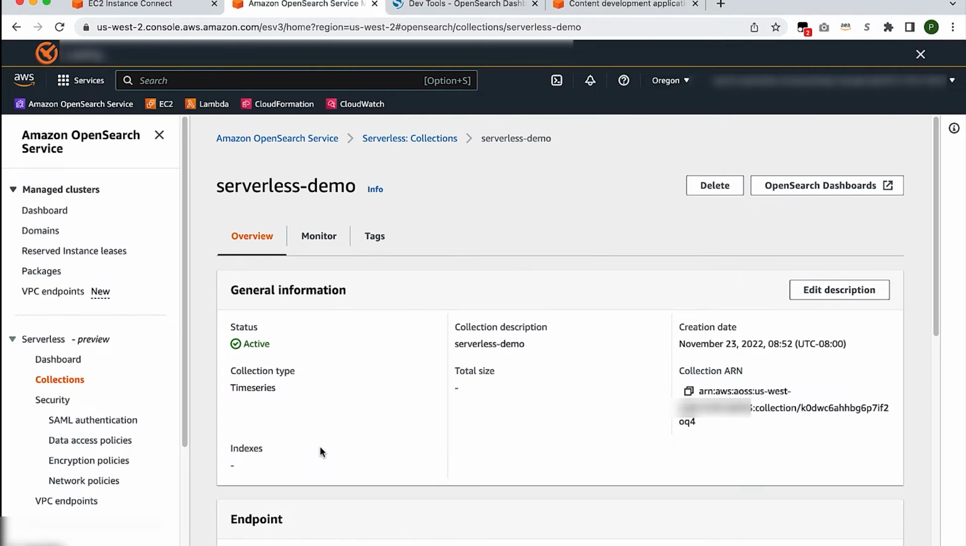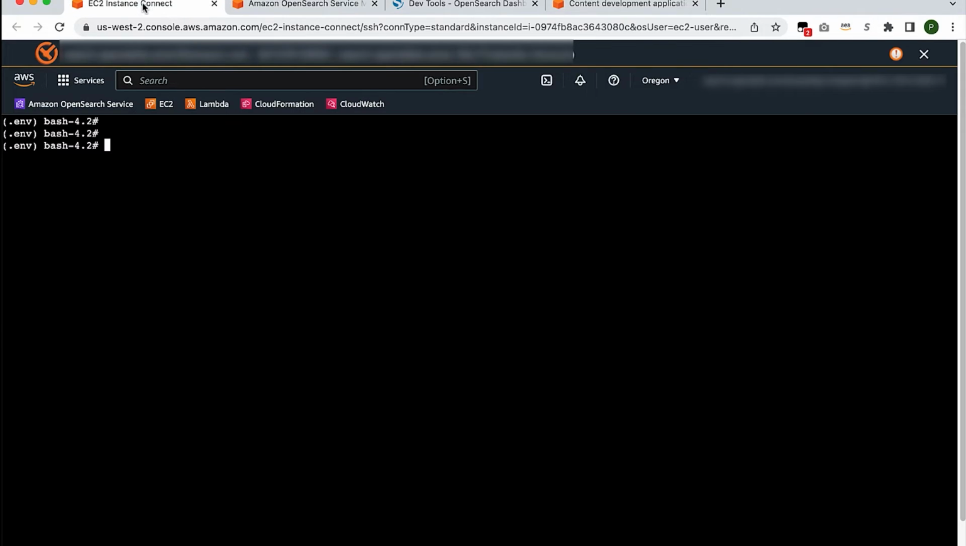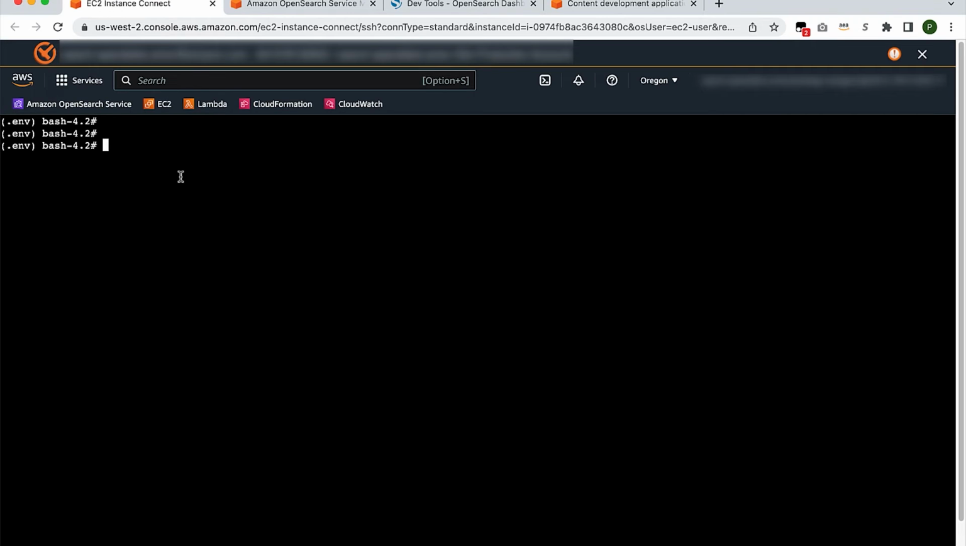So now we have the data access policy created, and we will jump on to run the Python sample, which will start simulating the data for this demo. In this scenario, you can run it either from your local machine, or you can go to an EC2 instance, set up the Python environment, and then run the Python code. I'm using the EC2 instance for running this demo.